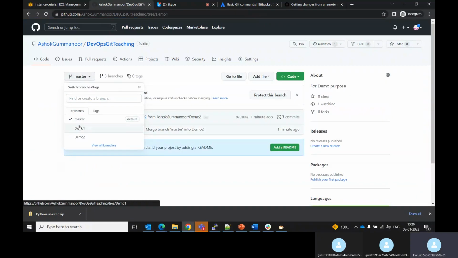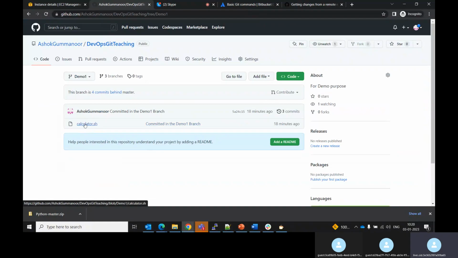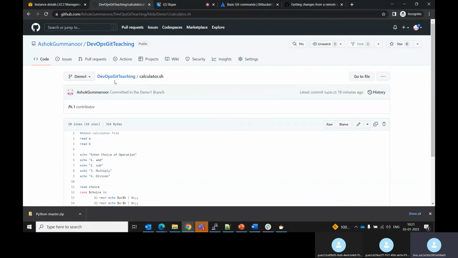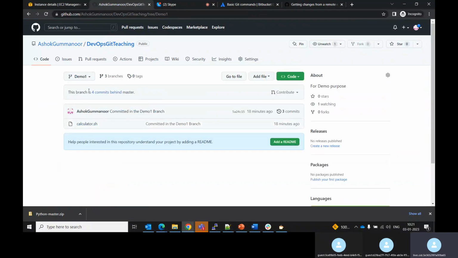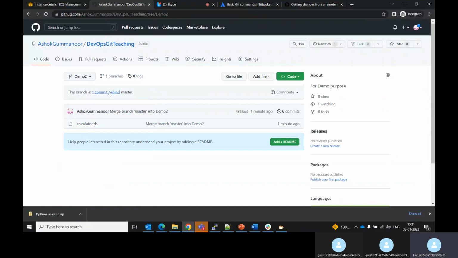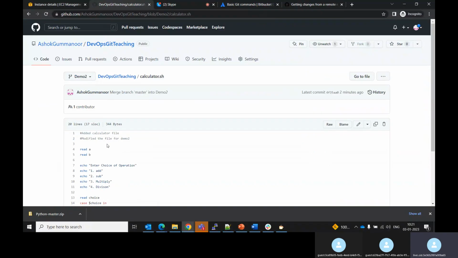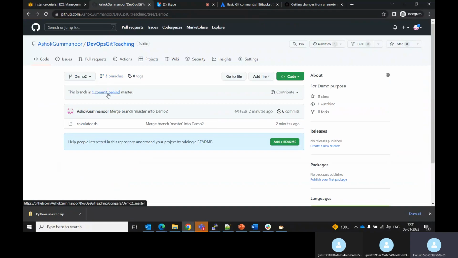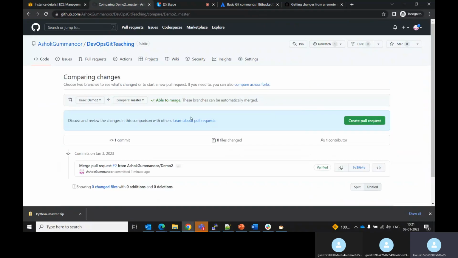So if you go to demo 1, the demo 1 branch is actually 4 commits behind master. The demo 2 will be up to date because we have just pushed it. So one commit behind master. Why? Because here it is having only 2 files. So to make it the same, you can just click on this. It will be asking to merge. That's it.